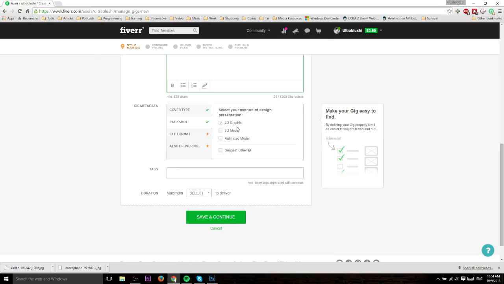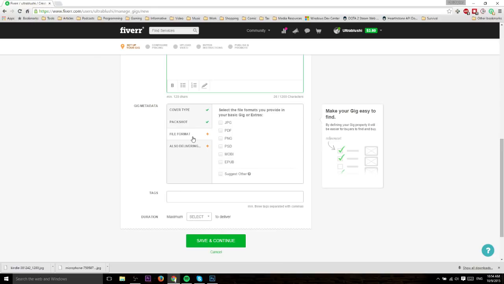For pack shot, I would say 2D graphic, because covers are 2D, of course. Image, it's going to be a JPEG image for this specific type, because that's what Kindle prefers. But if you wanted to, say, offer the Photoshop file, you could also do that here by checking PSD. And of course, these settings are going to be different depending on what kind of gig you're offering. This is just for the ebook cover, obviously.